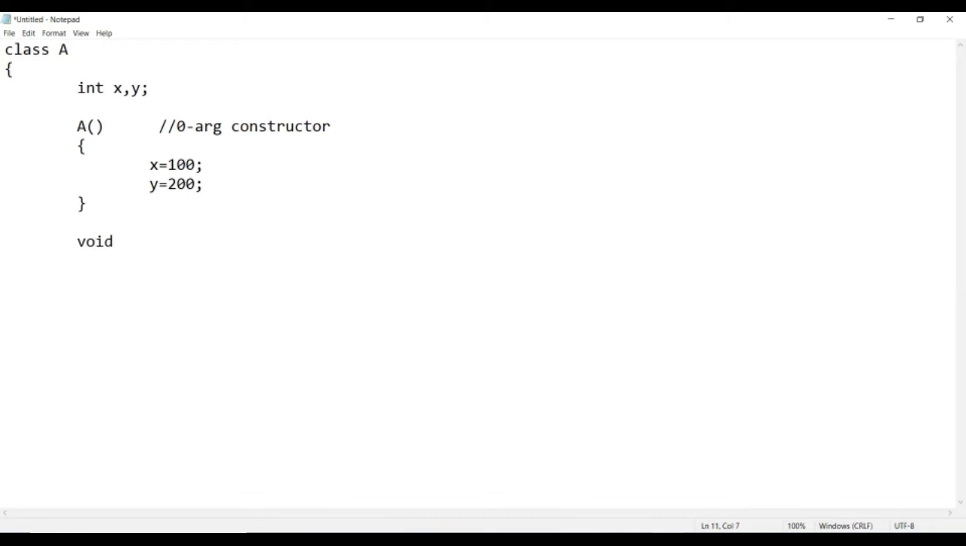Let's have a normal method, show method, suppose. To output, I will write system.out.println x equals to the value of x, system.out.println y equals to the value of y.